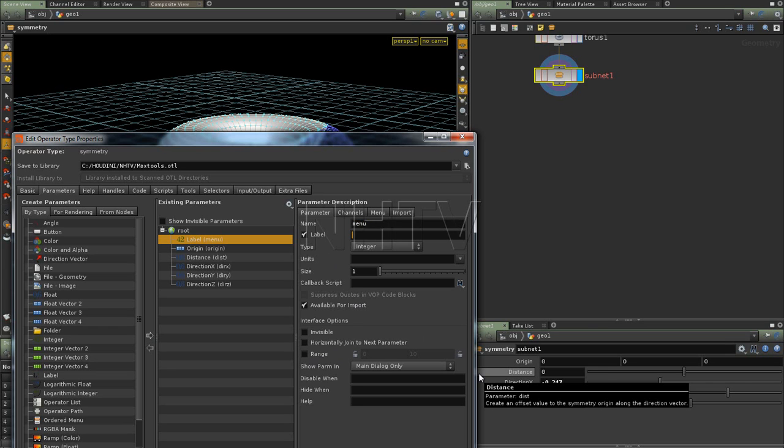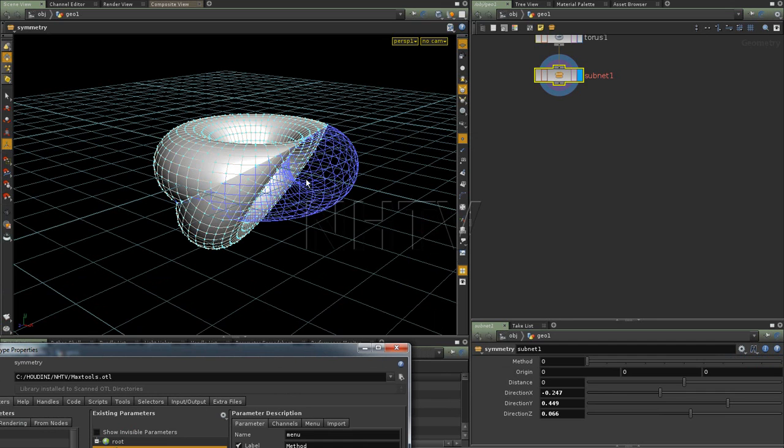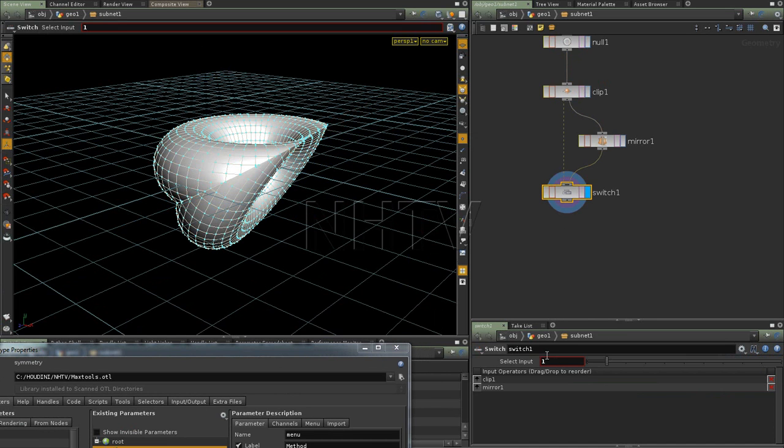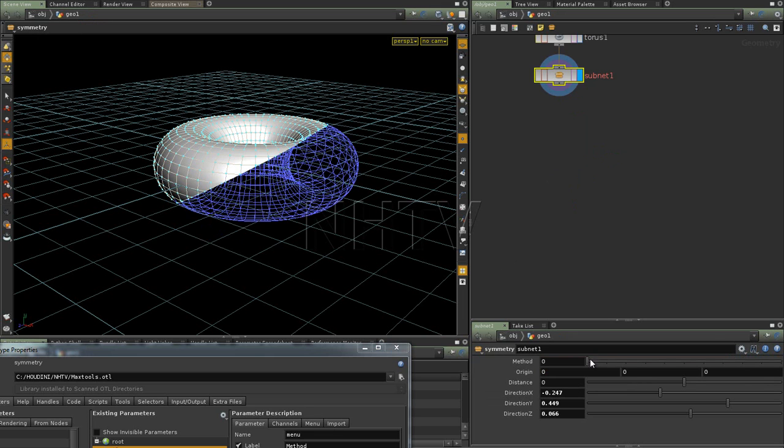Now, what are we going to control? We're going to control the method. So what are we going to see? We're going to have either symmetry or we're going to have clipping. So let's go over here to the switch node, and the switch node is going to be controlled by this channel. Let's see over here the menu.